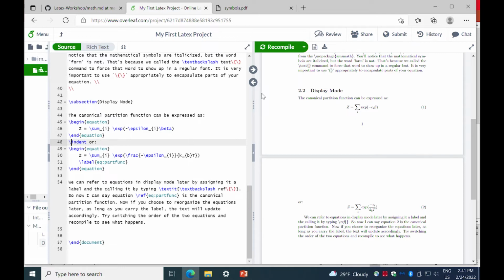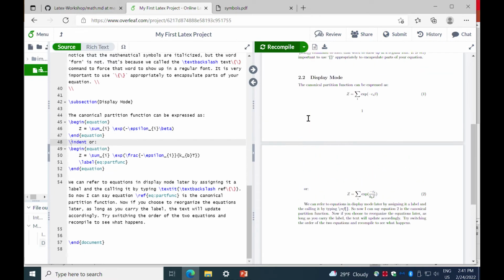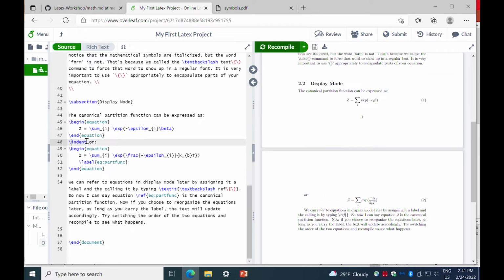If I delete the "no" and do \indent, it didn't actually, or just get rid of the indent. Recompile. Oh, it doesn't even, oh, they must have updated that. Yeah, it doesn't get indented.